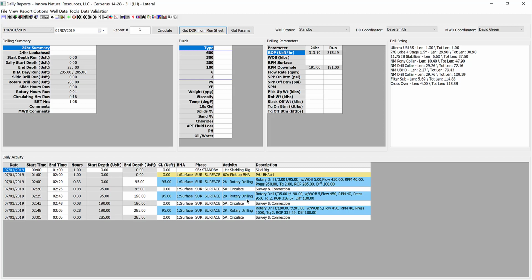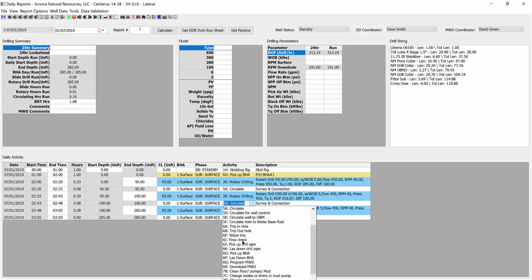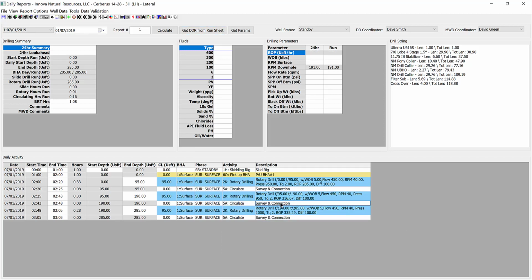If you did have an event, say like a rig service that lasted an hour, when you hit Get DDR from Run Sheet, it is still going to be given this 5A circulate survey and connection description. The user would then manually have to go and select an appropriate activity code and change the description. But in the majority of cases, during drilling operations, you don't have to do anything else.